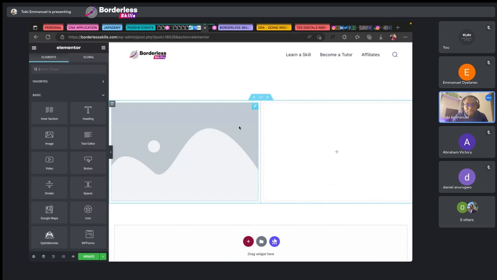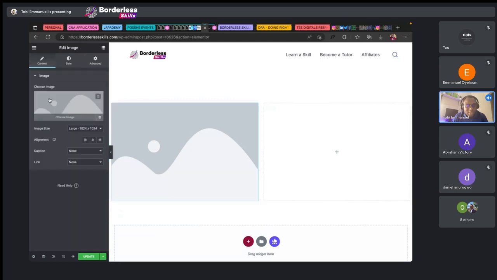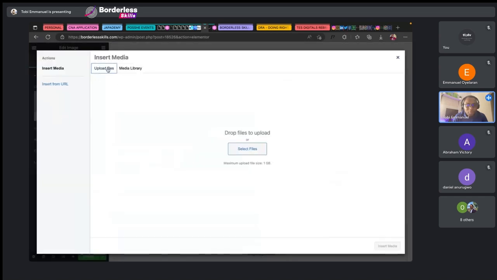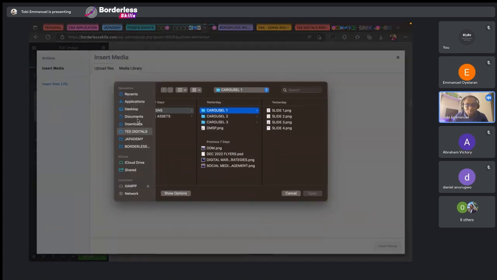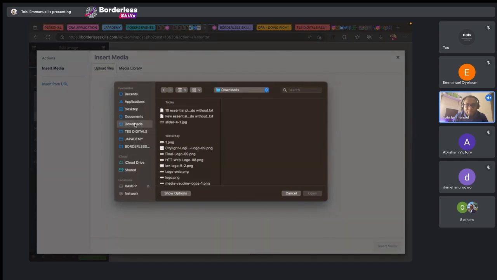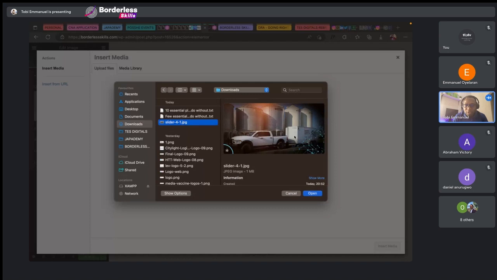Now come back to your place. You've dragged the image placeholder inside this column. All you need to do is click on it, choose image. That is, choose an image that will replace what you have here. So simply click on choose image, upload files, click on upload file. That is, you want to upload a new file. Select the file. So you come to downloads and then simply find that file. This is the file we just downloaded, this image. So click on open.